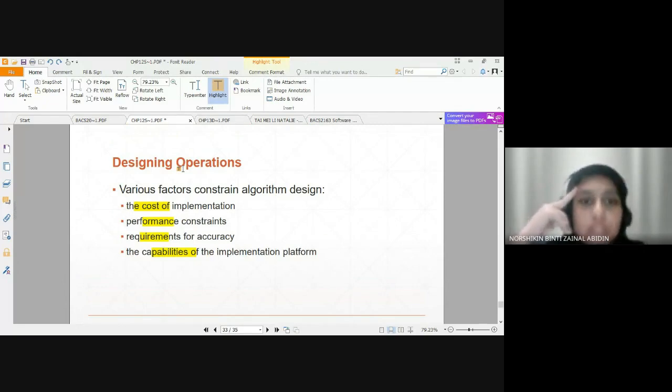So like I mentioned, operation is any task. I mentioned three terms just now: task, operation, and function. They are more or less the same. So designing operation. So various factors, constraint, algorithm. Algorithm, you should know what is algorithm design. Okay, so in operation, it is very common actually. We have an algorithm. Not all, but usually we will have this algorithm.